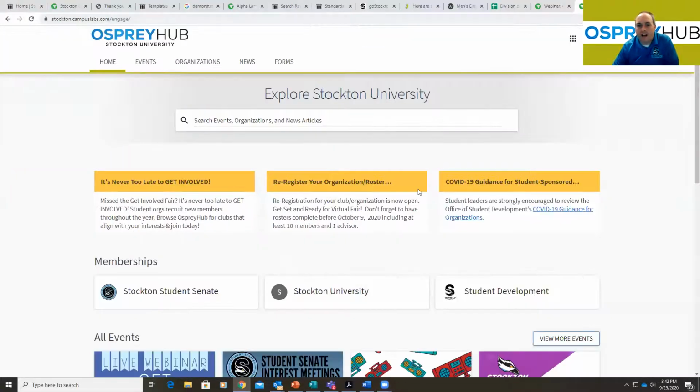Here is the Osprey Hub. Everybody should be familiar with the Osprey Hub. This is pretty easy to do, but I'm just going to show you where it is because it'll be a lot easier. First off, you should be up here. You should be logged in.